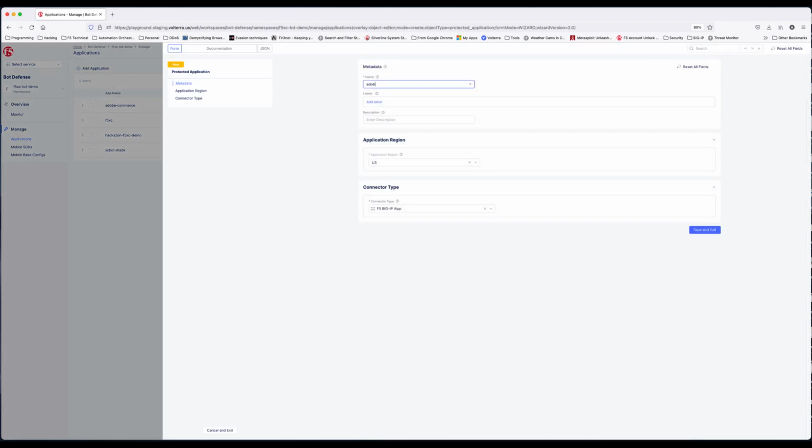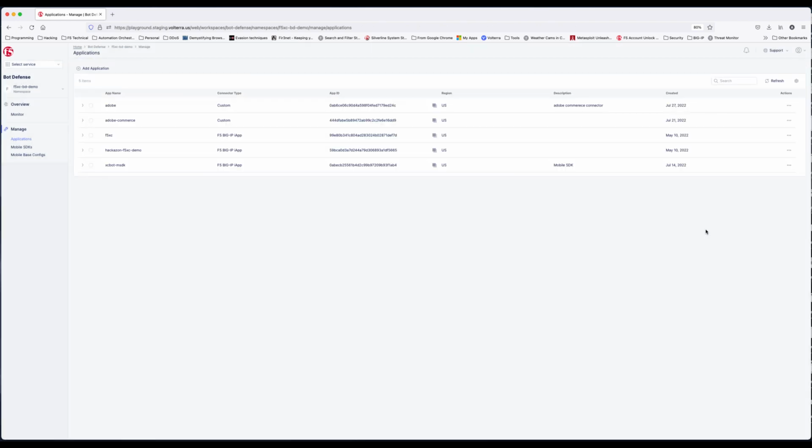Add your application. You're going to give your application a name, labels if you wish, a description. Verify you deploy your application in the correct region. We're selecting US here. And the connector type's going to be custom. Save and exit. Now you want to verify your application's been deployed. App name, connector type is custom, an app ID, the region, any description you gave it, when you deployed it.